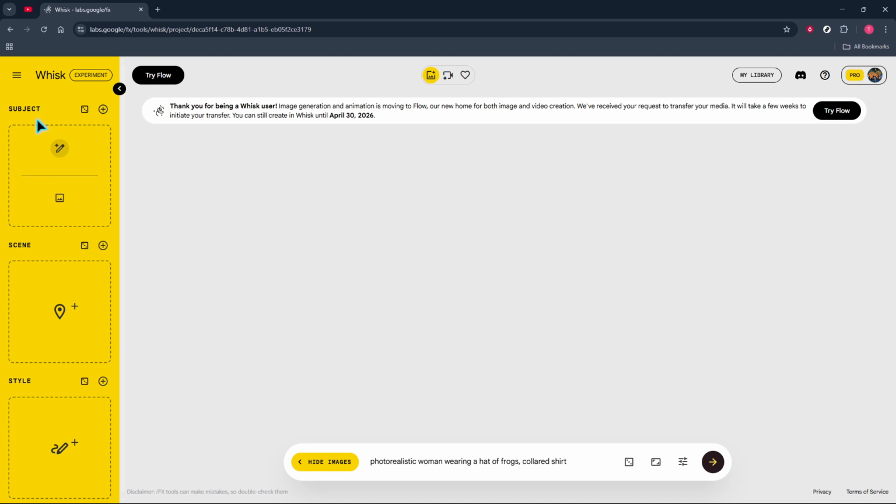Inside the project, you'll see three key building blocks: Subject, Scene, and Style. Click Subject to define what your image is about, whether that's a character, an object, or a focal idea. Then click Scene to set the environment and composition, like where it happens and what's around it. Click Style to shape the visual treatment. Think realism, illustration, cinematic, or anything that sets the mood and texture.